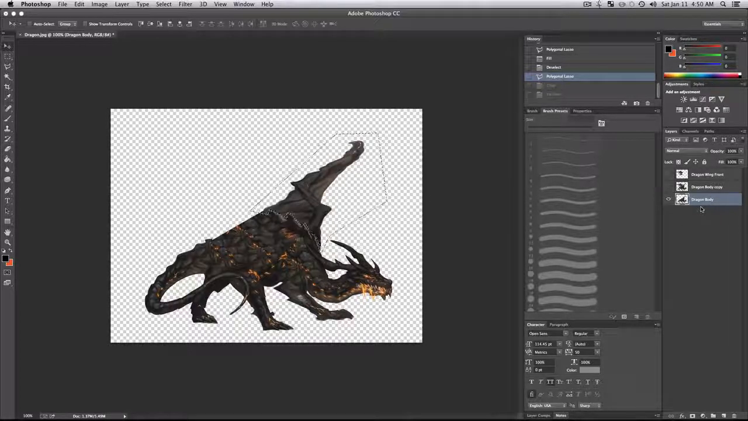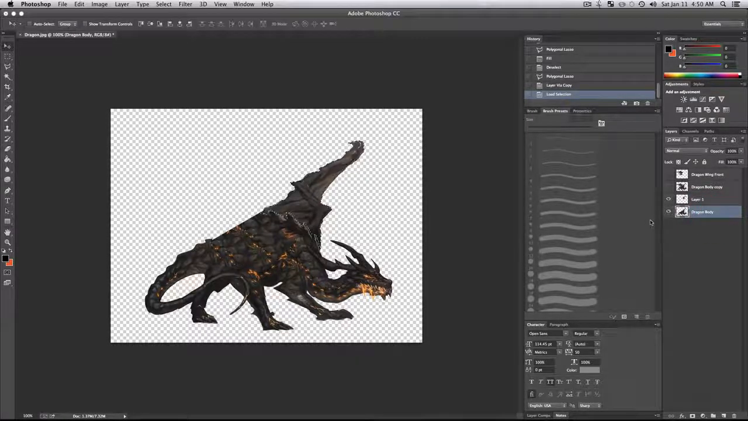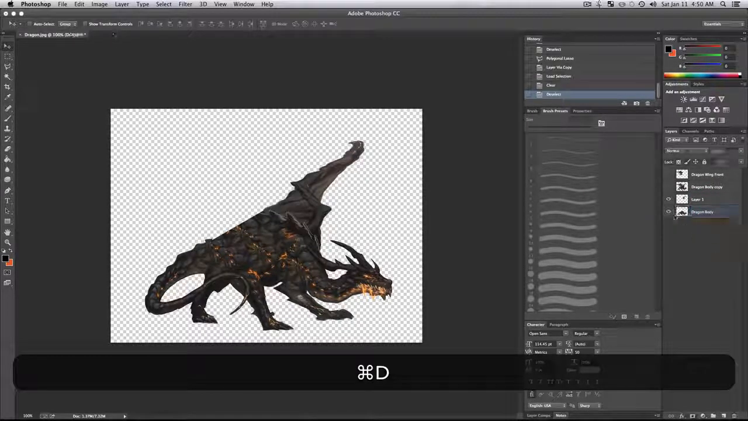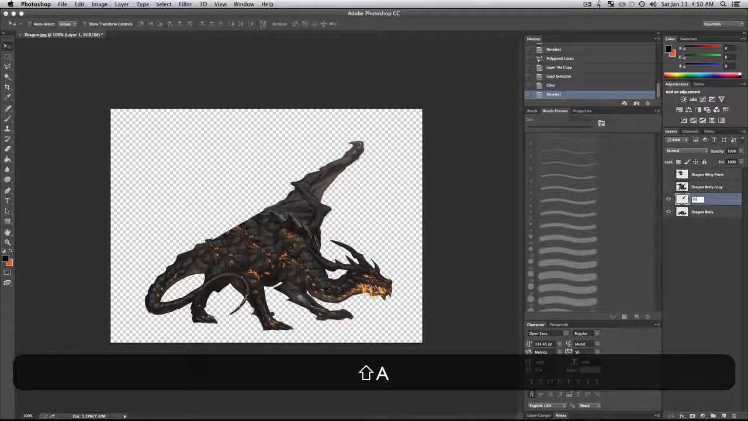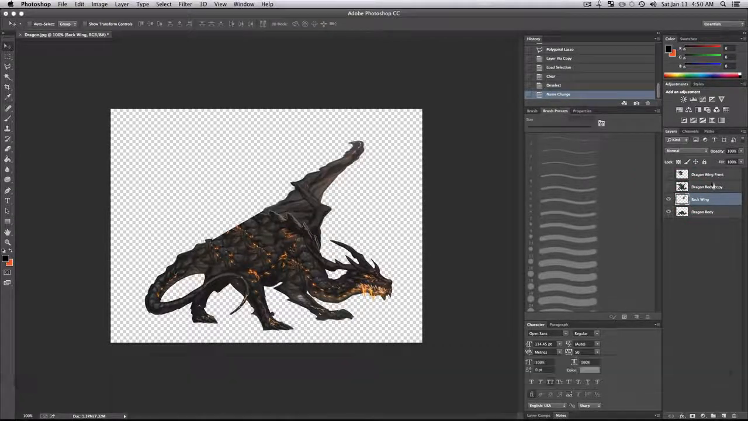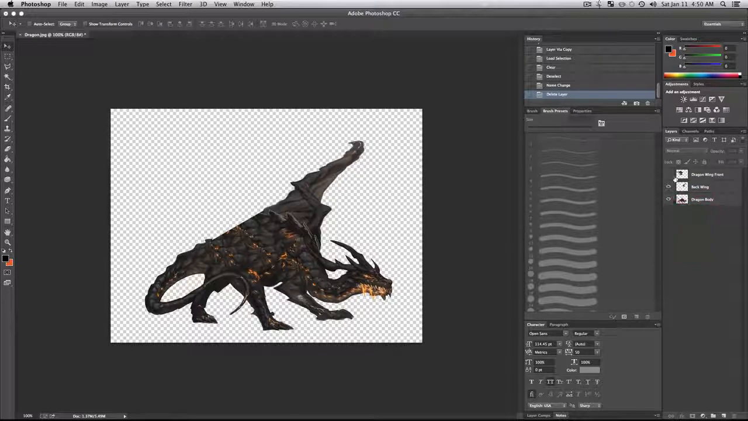So what I'm going to do is just do Command J and get it on its own layer. Press Command and click this layer, the little box here, and go back to my dragon body and then press delete. So now I do have just a separate layer of the wing. So I'm going to call this back wing. We actually won't be using that, but we do need to use the texture. So I can delete this copy. This is basic Photoshop stuff, so I hope you guys are comfortable using Photoshop.